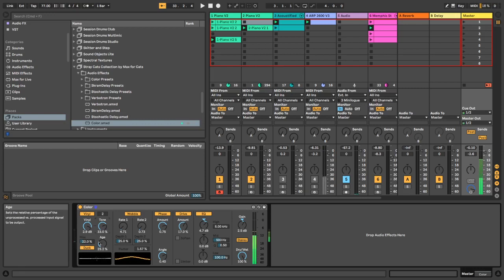So next then we have hiss. Hiss is exactly what it sounds like. It adds hiss to the sound. You can hear it there. I'll overemphasize these so you can hear it more clearly. So if I want to find a balance between these sounds.